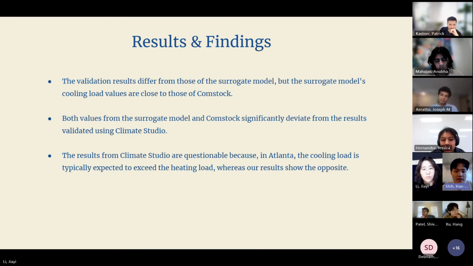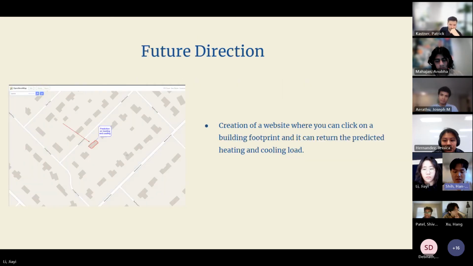Firstly, the validation results differ from the loads of the surrogate model. The surrogate model's cooling load values are close to those of Comstock. And secondly, both values from the surrogate model and Comstock significantly deviate from the results validated using Climate Studio. And lastly, the results from Climate Studio are questionable because in Atlanta, the cooling load is typically expected to exceed the heating load, but our results show the opposite. And we will take a closer look.